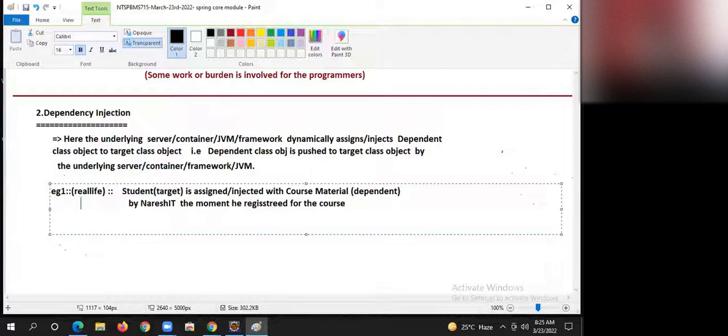Material automatically. Yes? Okay. Tell me, guys, is the student doing anything to get the material? No. He did nothing, he got the material. Your material is being pushed to the student or not? Material is assigned to the student or not?